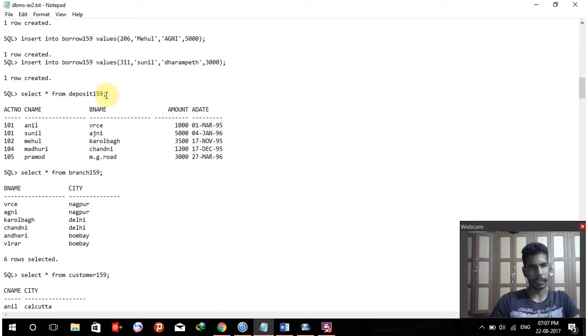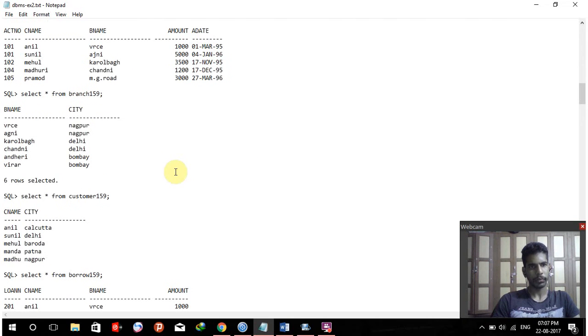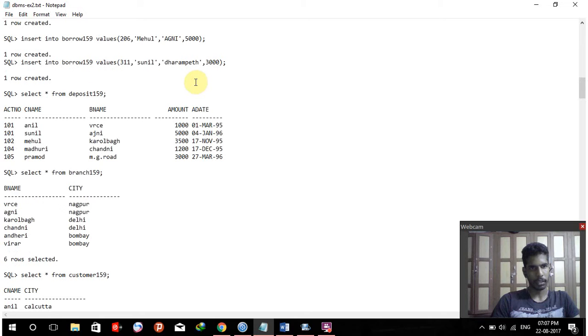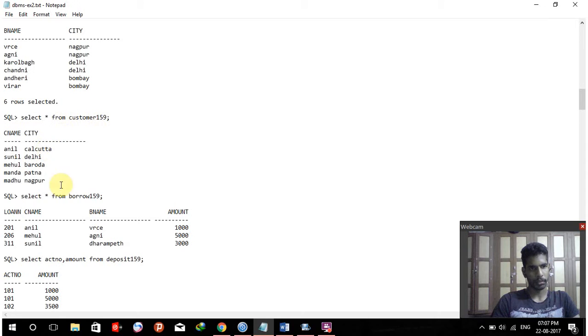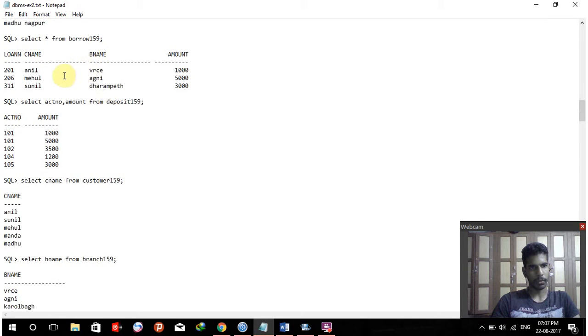For displaying that I have used select star from the table name, so it will display everything in the table. The first table, deposit, is like this: account number, C name, B name, amount, and account date. Everything is sorted and displayed. Then the second table, select star from branch 159, the name of the second table, and these are the values that I have inserted. Third table, customer values, and fourth table, borrow.